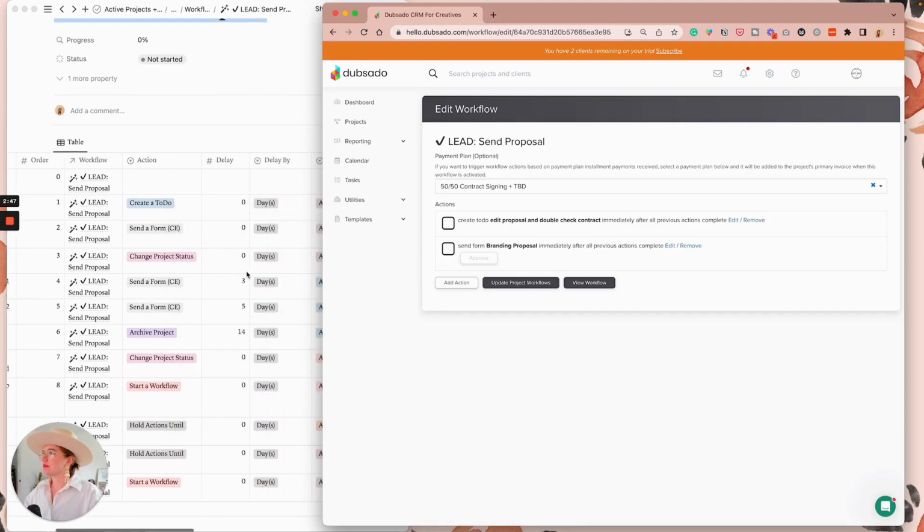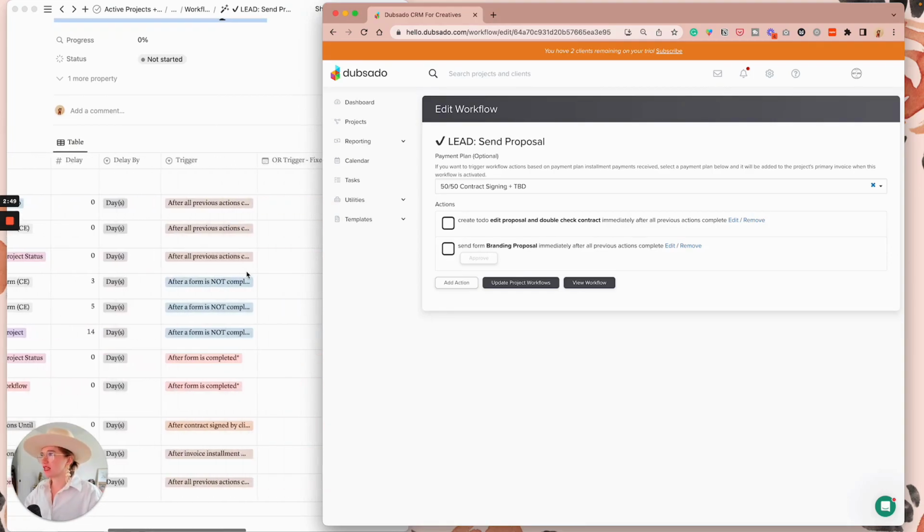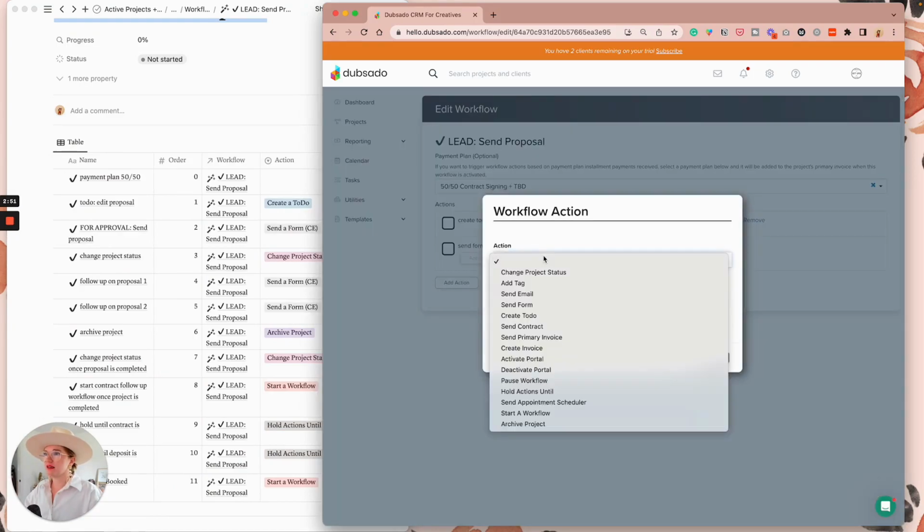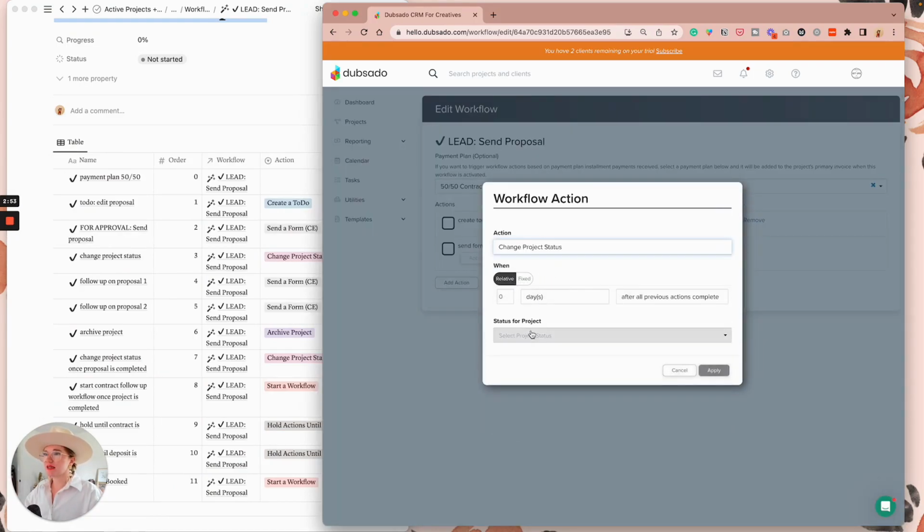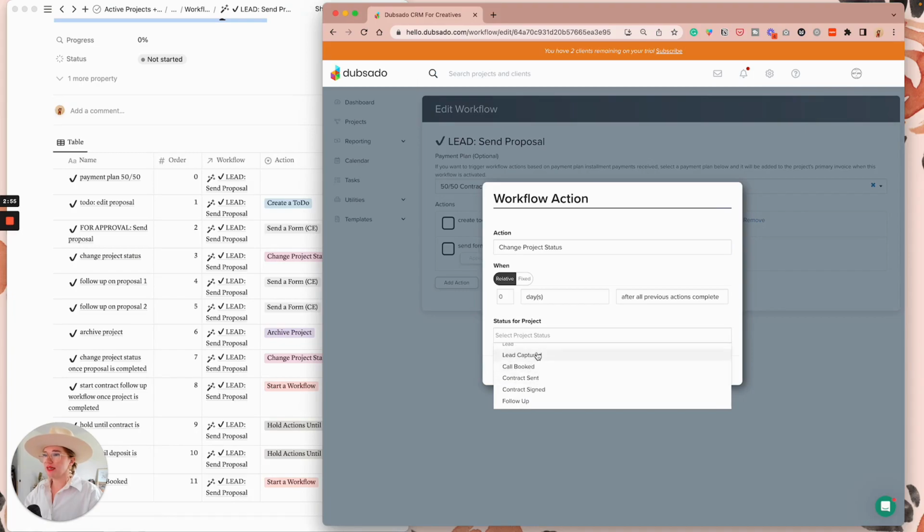All right, so the next thing that happens is the project status gets changed after that. So we're going to change project status to a lead, and I'm going to say contract sent. Perfect.